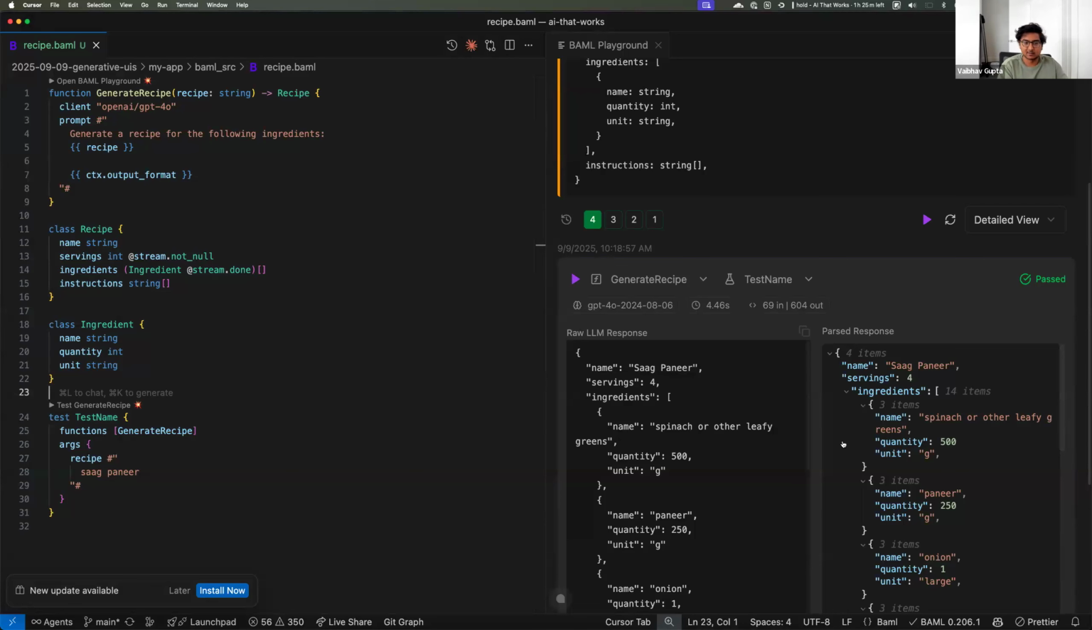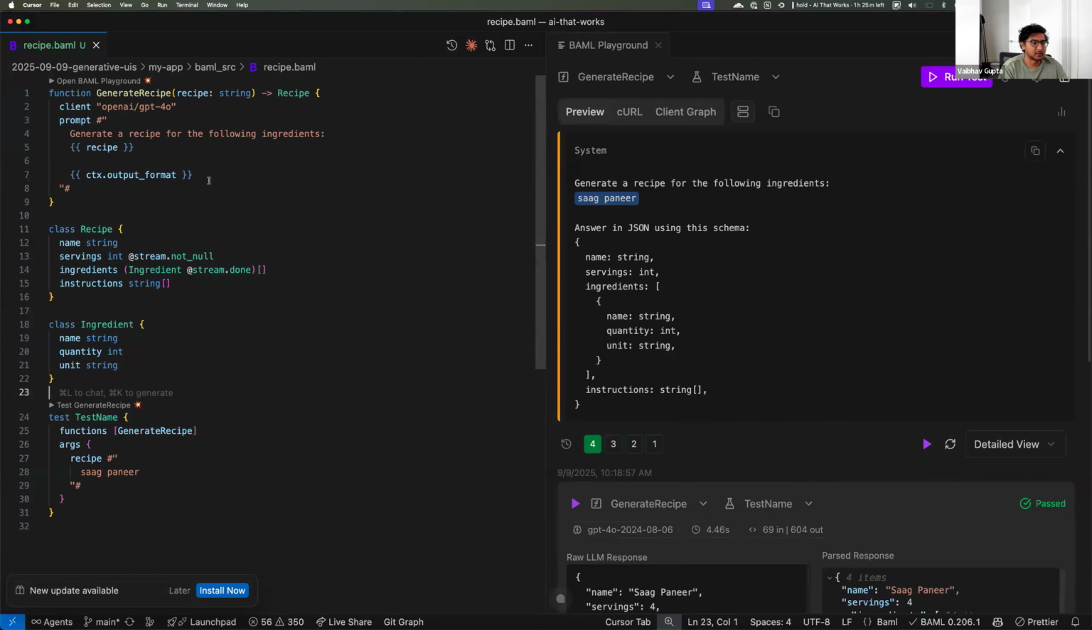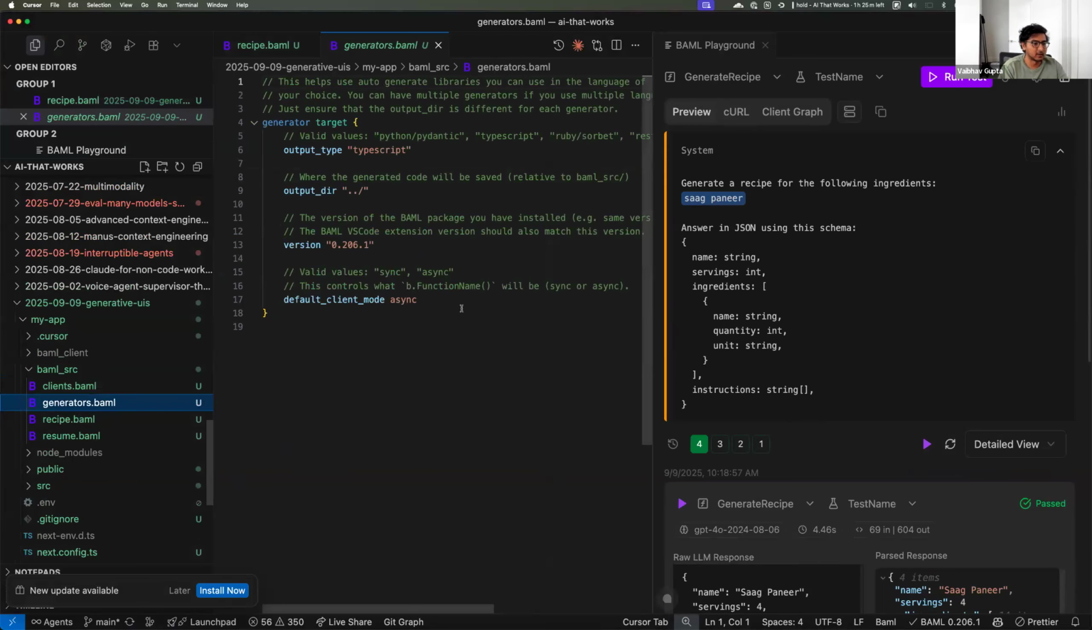So why don't we take this example that we're building out here, the recipe example, to fruition, and just complete it. Complete it.